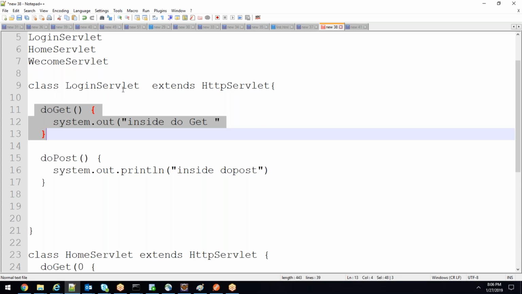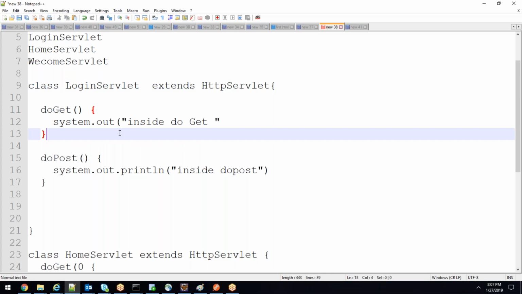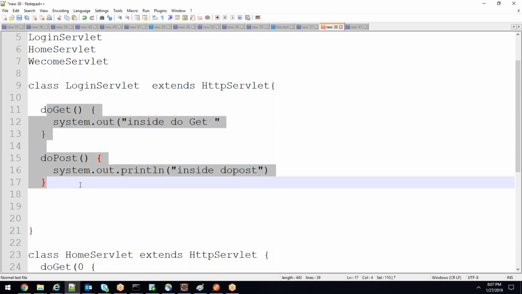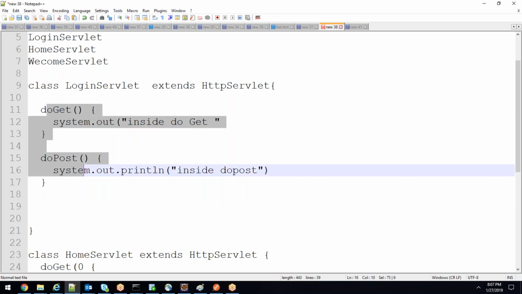But one thing I want everyone to know is, what is inheritance? This is called inheritance: one class extends another class. All the methods from the parent will come to the child. Now I'm overriding two methods from the parent, correct? I'm not overriding all the methods. All the other methods are coming to this class, but out of all the methods, I'm overriding these two methods only, correct?